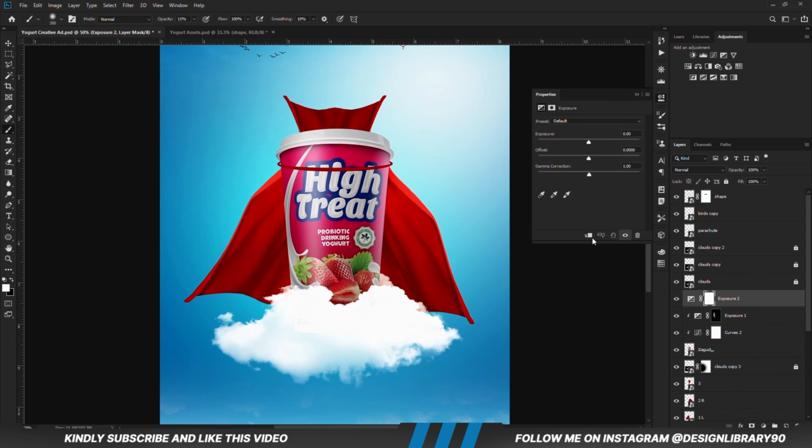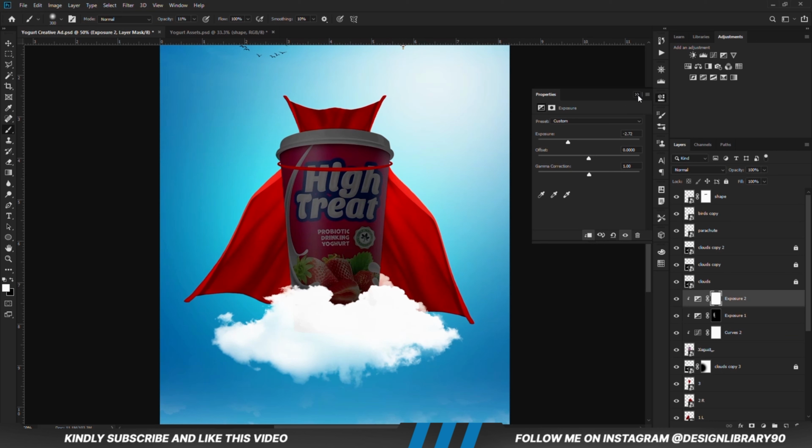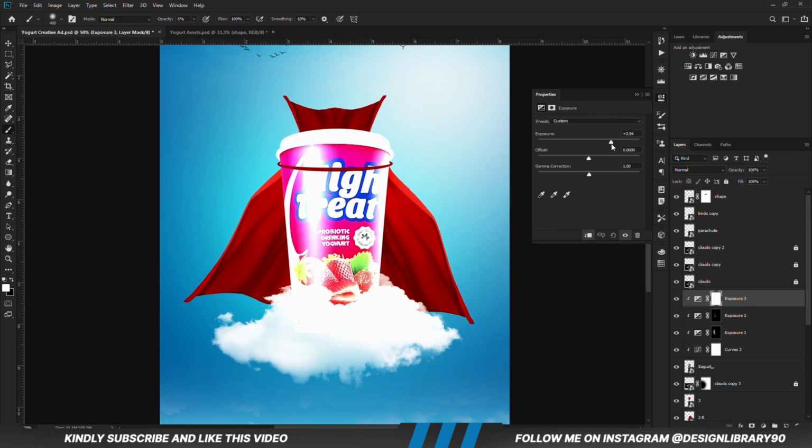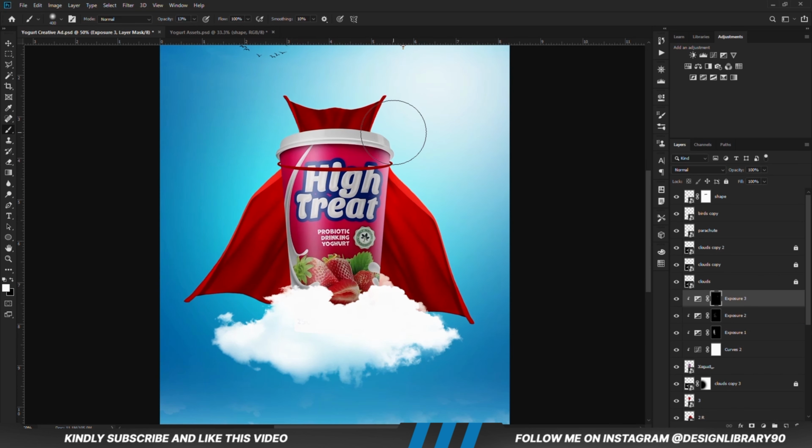We are going to create another exposure adjustment layer clipped onto the layer. With the mask selected, Ctrl I to invert. With a soft tone brush, foreground set to white, we are just going to be painting. So with the same technique, we are just going to paint some highlights.